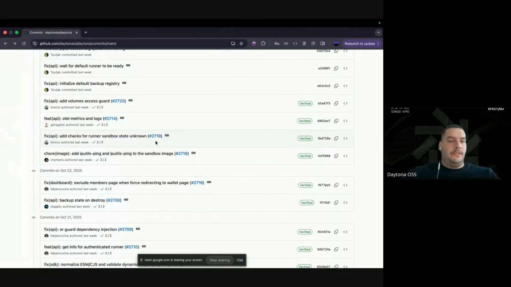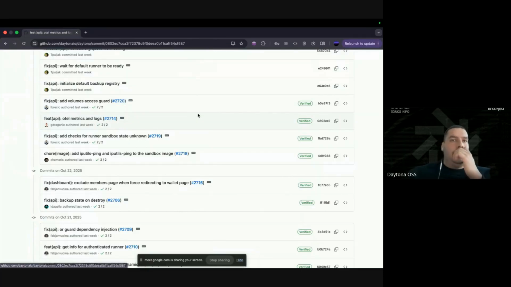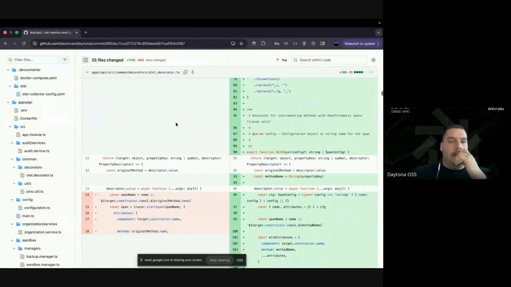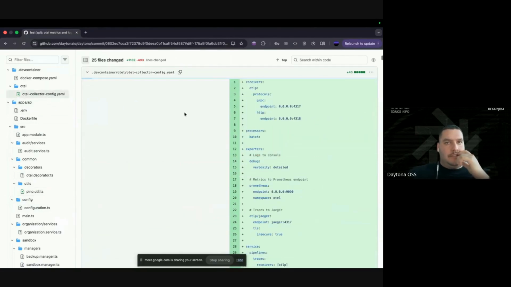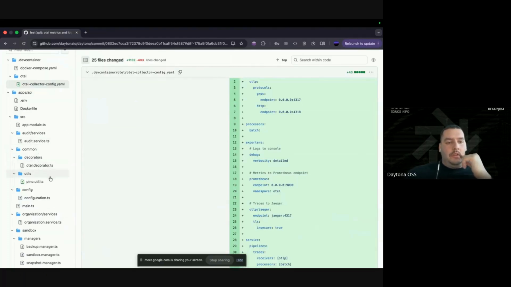And the next commit is Goran's. It's probably the biggest PR of this week. Goran added metrics collection and structured logging to Daytona's monitoring. He added the OTel collector, which is a central hub for observability data. Now the data is not sent from the API directly to the endpoints. It's routed, batched, and exported by the OTel collector.